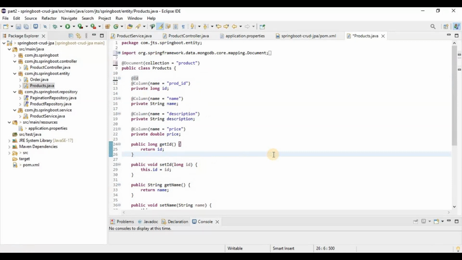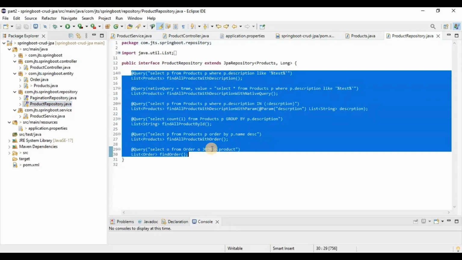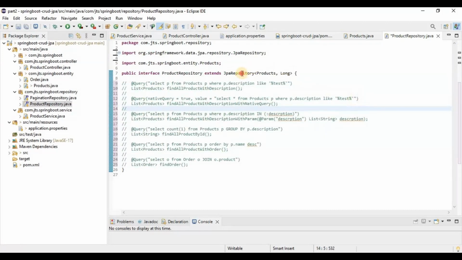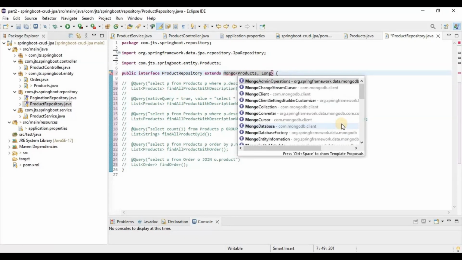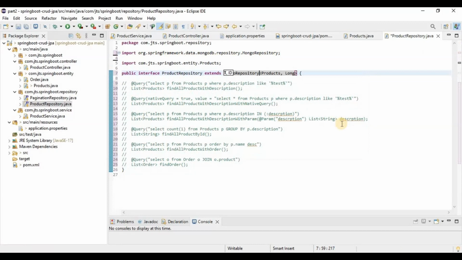So this is done. Next, in the product repository, we don't need this one, so let me comment out all those things. Here we have used the JPA repository, so instead of that we need to use the Mongo repository. Okay, this is done now.